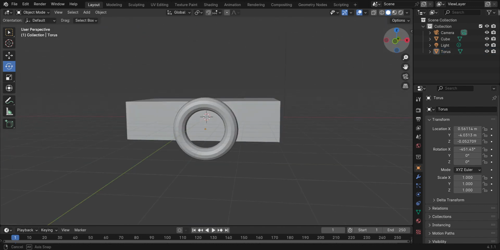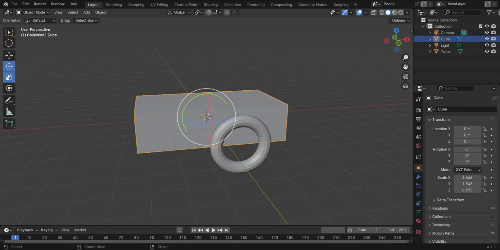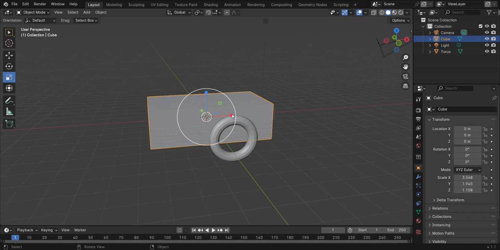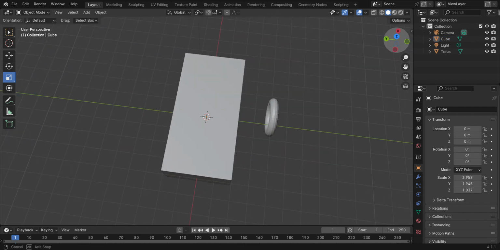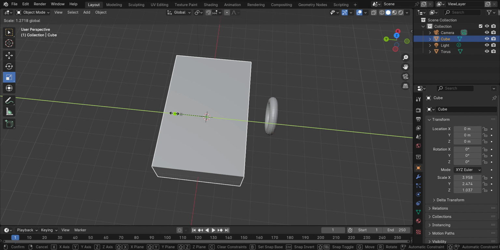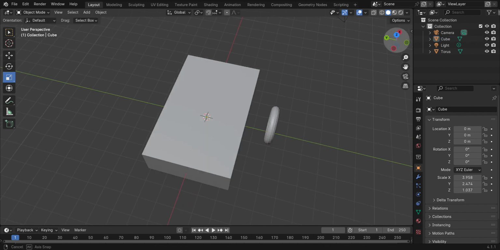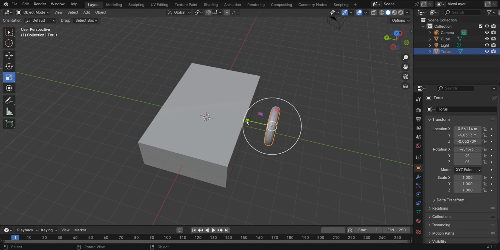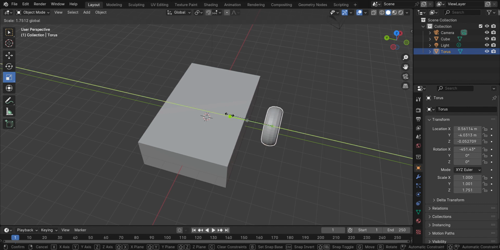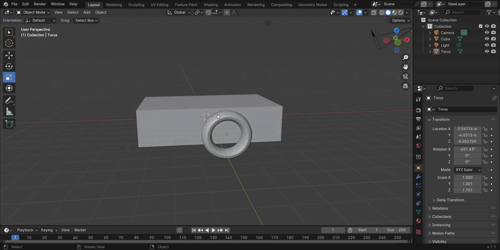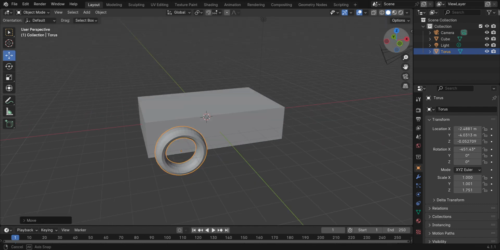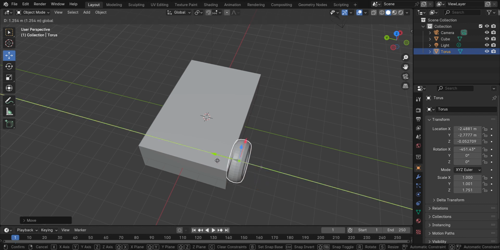So after your first one is created, let's just make this a little bit bigger. There we go. Let's make it like that. Alright. Now you want to scale the torus and push it towards the outside. So you want to make it at least like that. And you want to go to move, and place it right where you want it to be. So these are going to be the wheels.